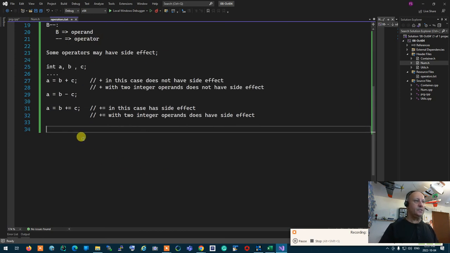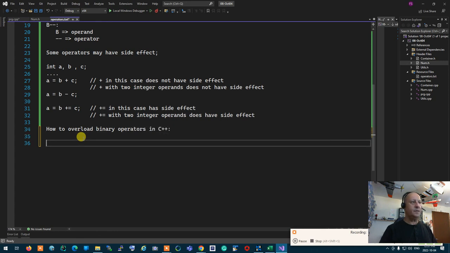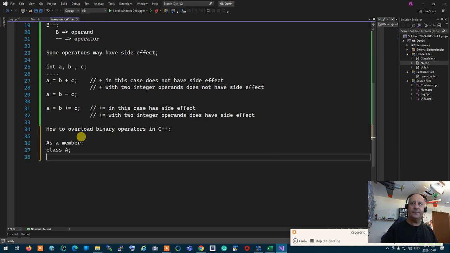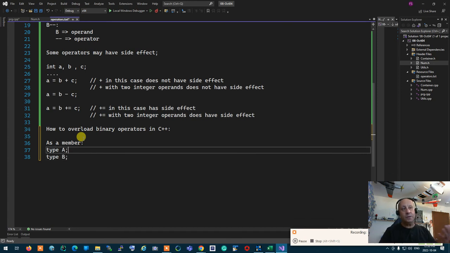So binary operators. How to overload binary operators in C++ as a member. As a member, if you want to overload a binary operator to work with two classes, this is how it's supposed to work. So I'm going to say over here, class A, now this is a class, okay? It's not a primitive value. Sorry, a type. It could be primitive or not primitive. So I'm going to call it type A. Type B, okay? So it could be a class or not a class.